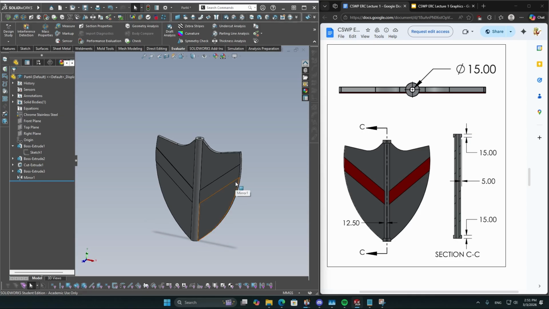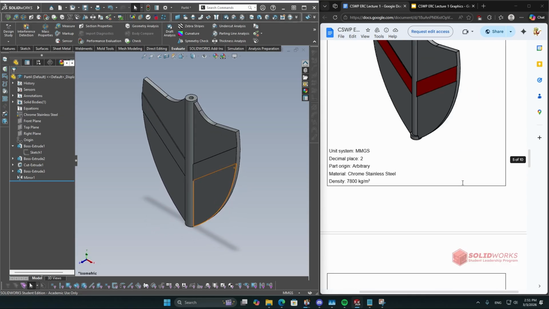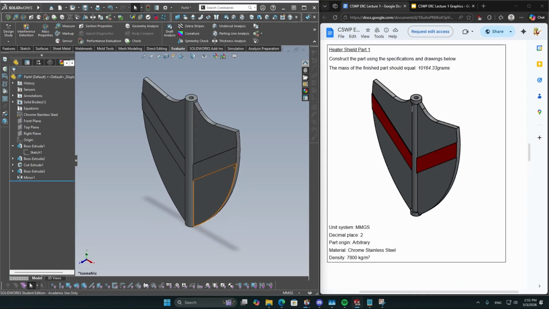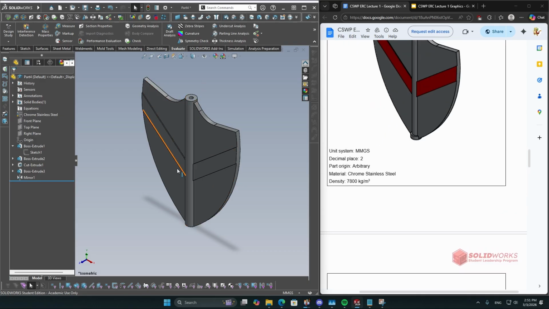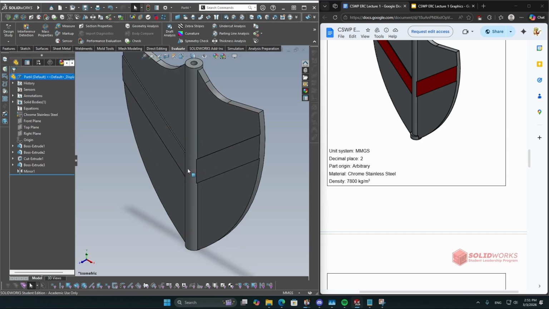The other main difference that you'll notice about this shield is we now have this inset here, and we need to replicate that. In order to do so, we're going to use a revolved cut. But if I were to revolve cut here, it would take out half of my shield. So I'm going to show you a really cool way to what we like to call time travel in SolidWorks.